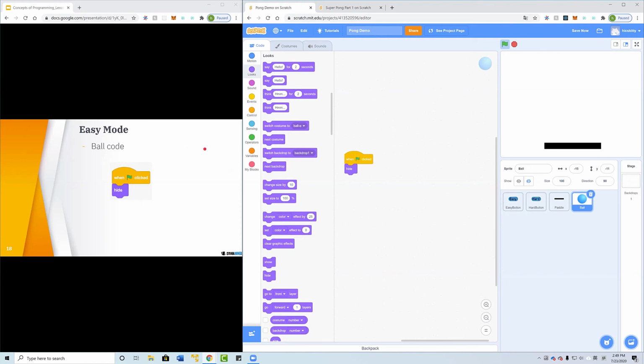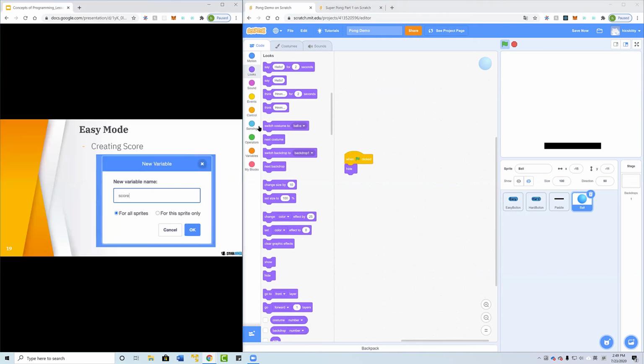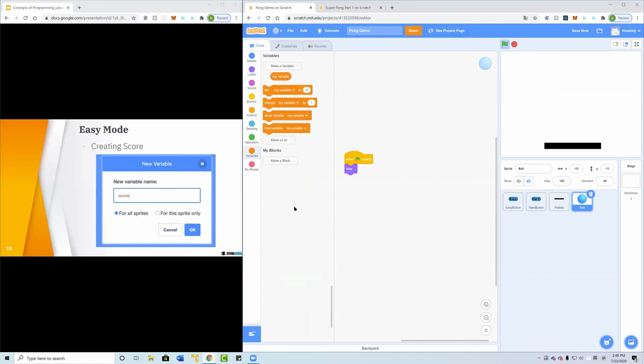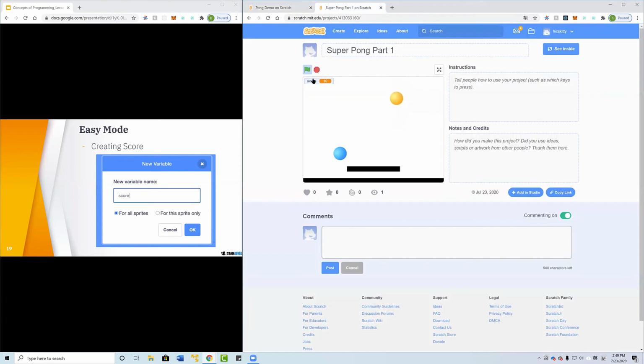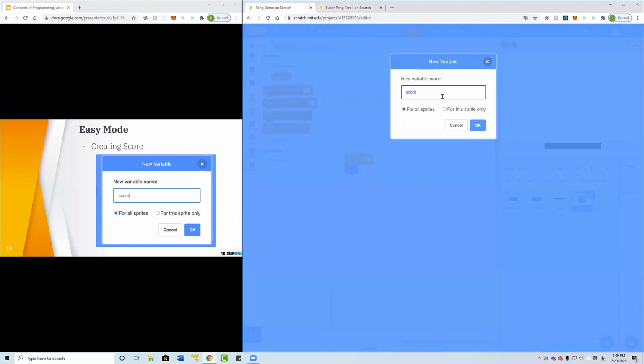Okay, good. The next thing we're going to do is go into our variables. Just like from way back at the beginning of the lesson, we're going to create our first variable. We're going to click make a variable, and our variable name is going to be score. The score, if you look at the example here, is just going to be the score we're going to have for the game. I'm going to name my new variable score, and make sure it's for all sprites.